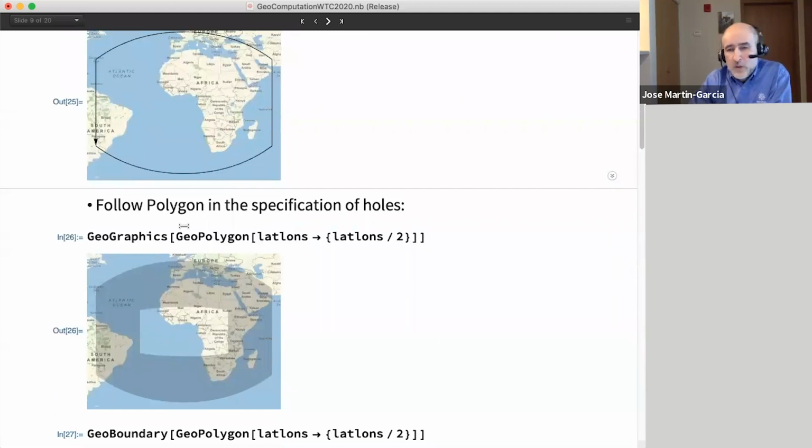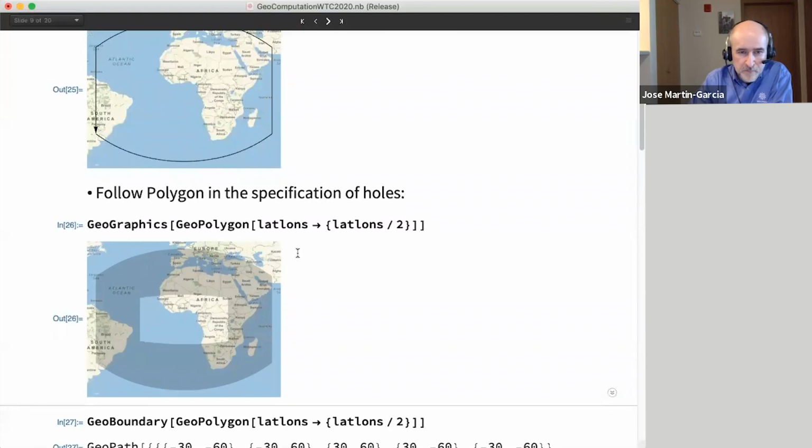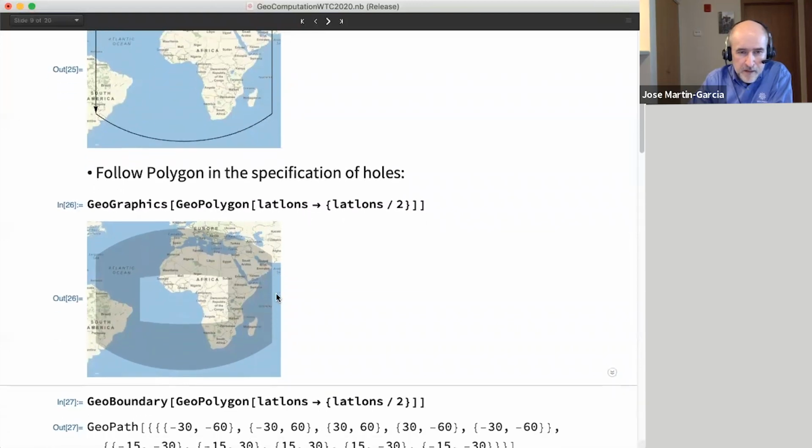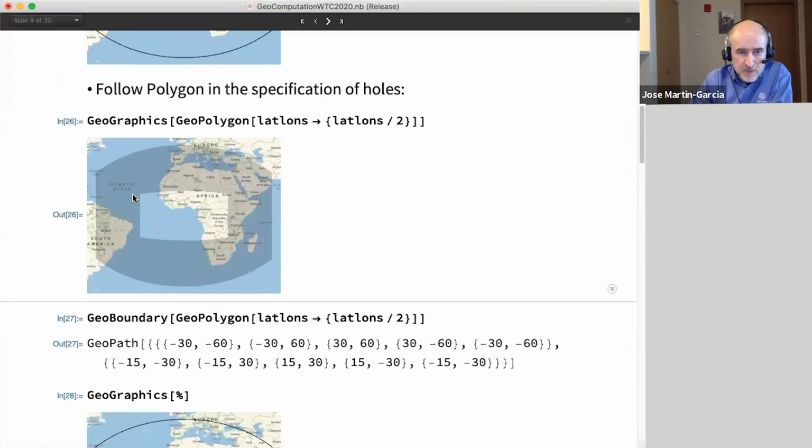Following the new polygon with holes notation, we also specify holes in the same way. So we put our outer boundary, then the list of holes, which in this case is just the same points divided by 2. Yes, so that's the hole, and you see how the geodesic has different curvature on the map.